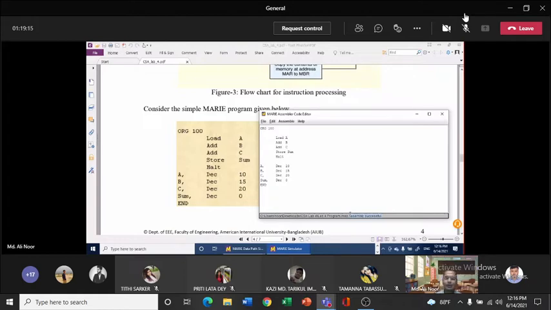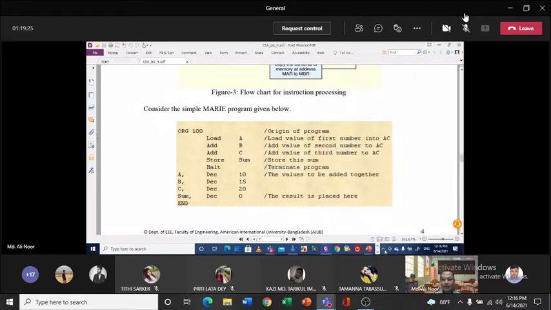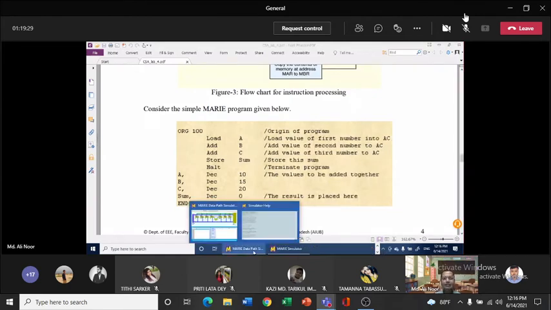So what we will do today, we'll load this machine code in the Mary data path simulator. I can close it now safely. We have the machine code. Now we can move to the Mary data path simulator.